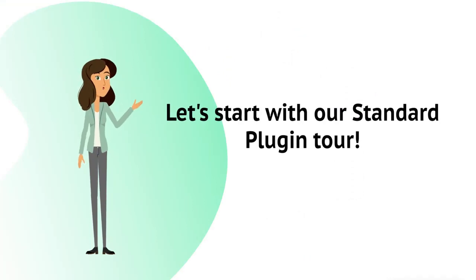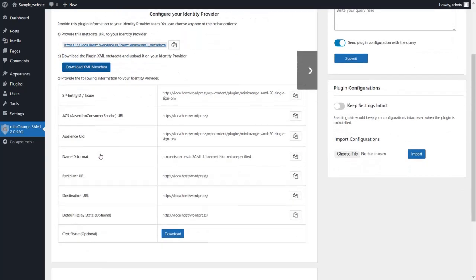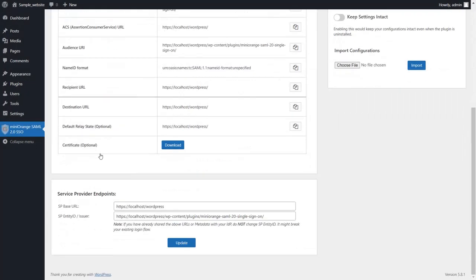Now let's start with the standard plugin tour. Let's see how you can configure an application on your identity provider side using service provider metadata. The service provider metadata tab provides three ways to configure your IDP. You can copy the metadata URL and provide it to your IDP, or you can download the plugin XML metadata and upload it on your IDP, or you can manually provide the metadata information to your IDP.